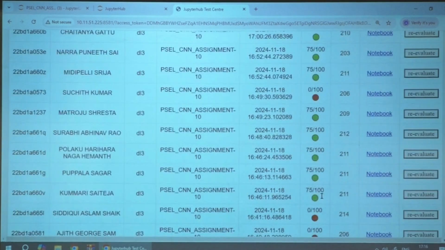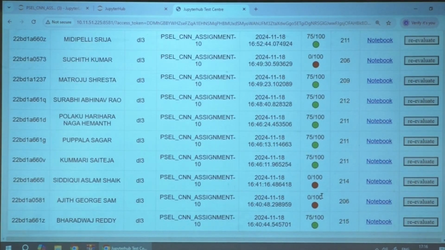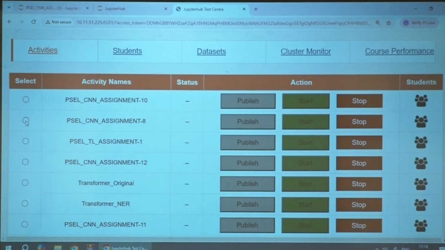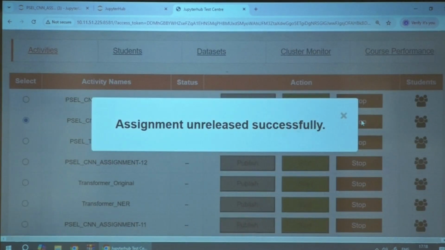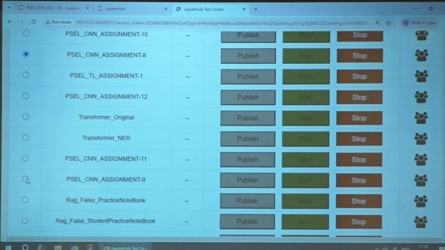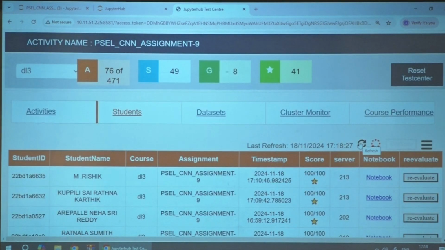Okay, as I said, it's now 5:15. I'm stopping this. Okay, I'm closing 8 and 9. 8 is being stopped. Now let me move to assignment 9. Closing the max pooling layer implementation.